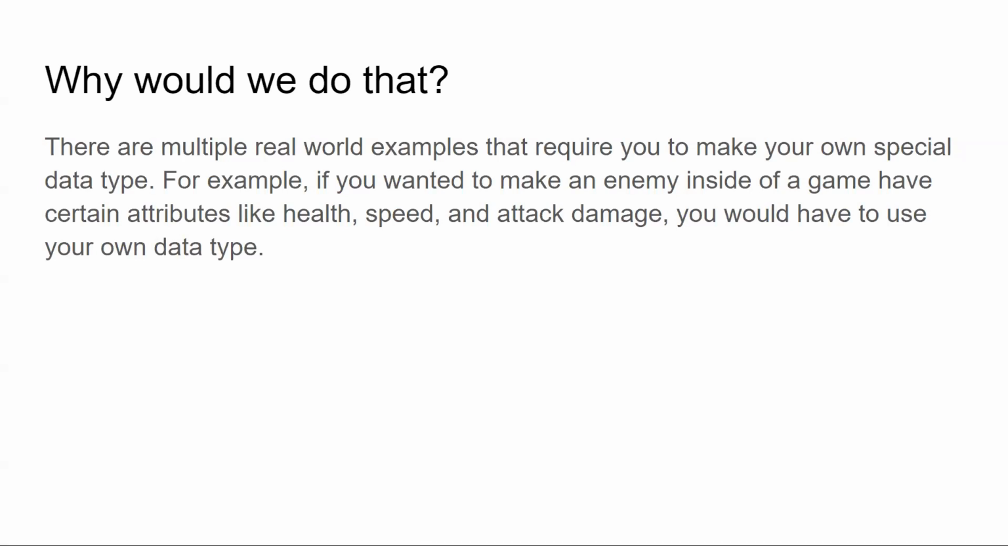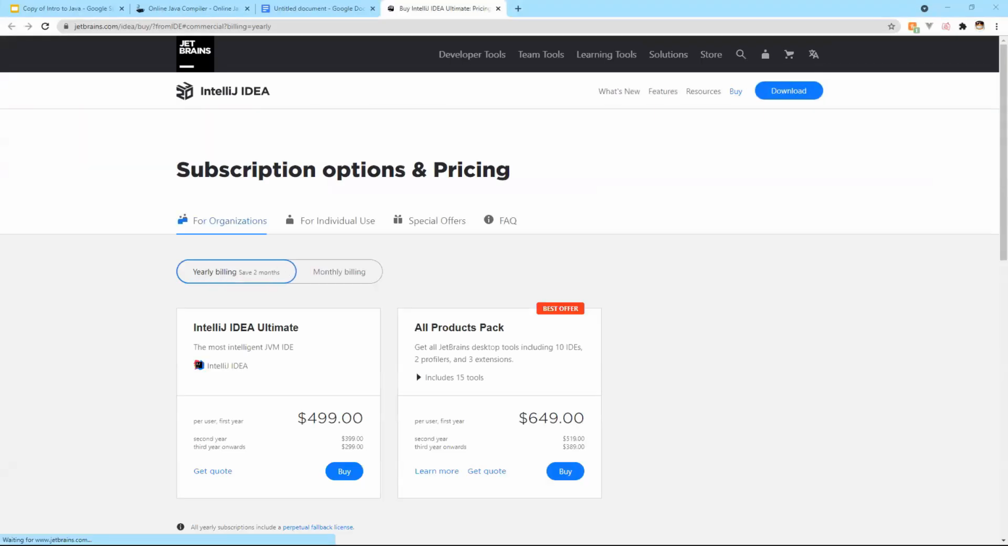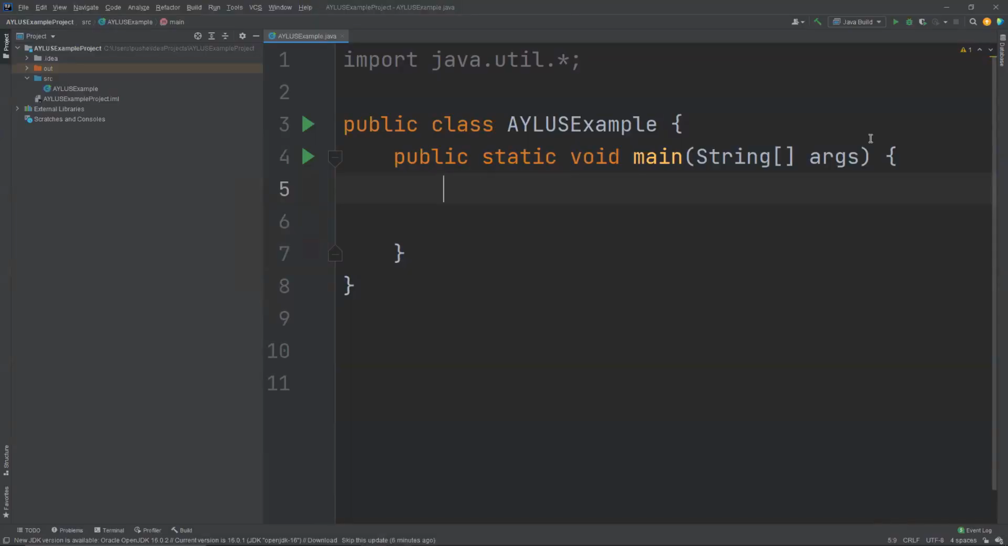And let's see. Okay, hold up. I am going to fix my IntelliJ so that I can get. So yeah.